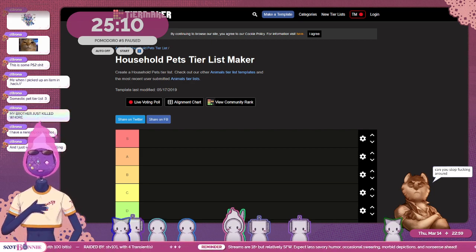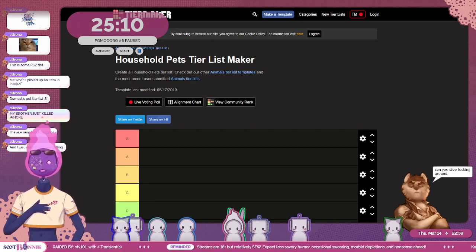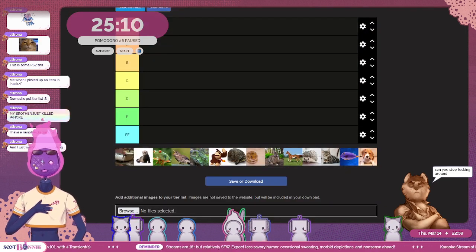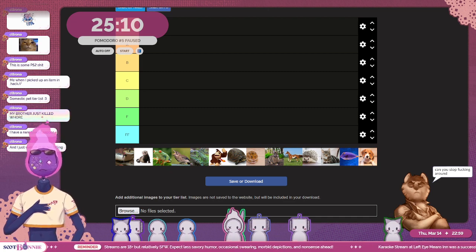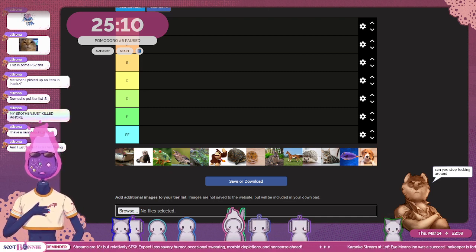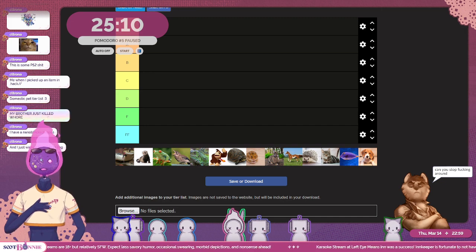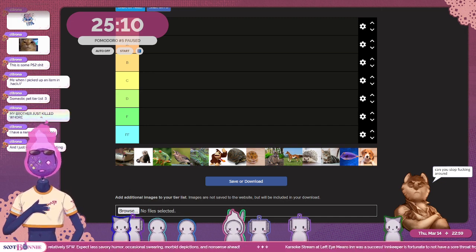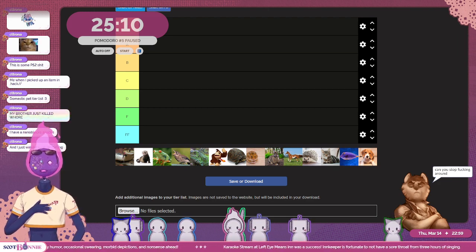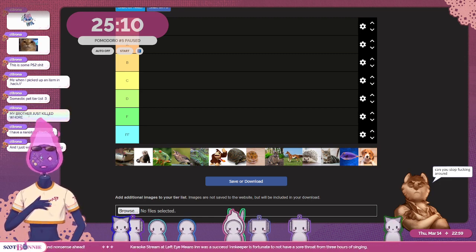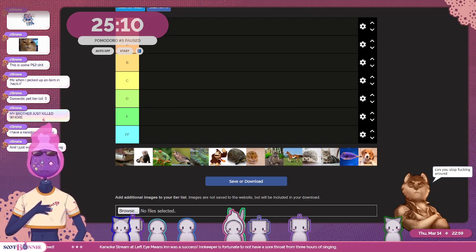Okay. I guess I'm doing this. So for this household pets tier list, we have snakes, ferrets, frogs, I guess it's just birds, lizard, Donkey Kong, turtle, hamster, rabbit, horse, hedgehog, cat, fish, and dog.